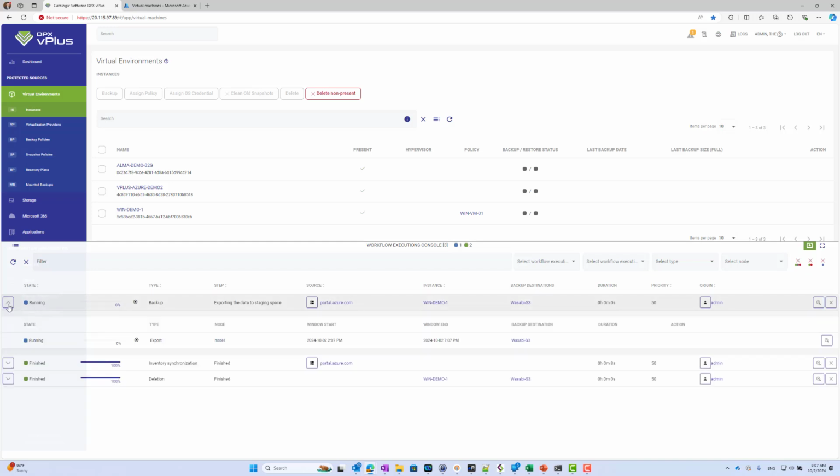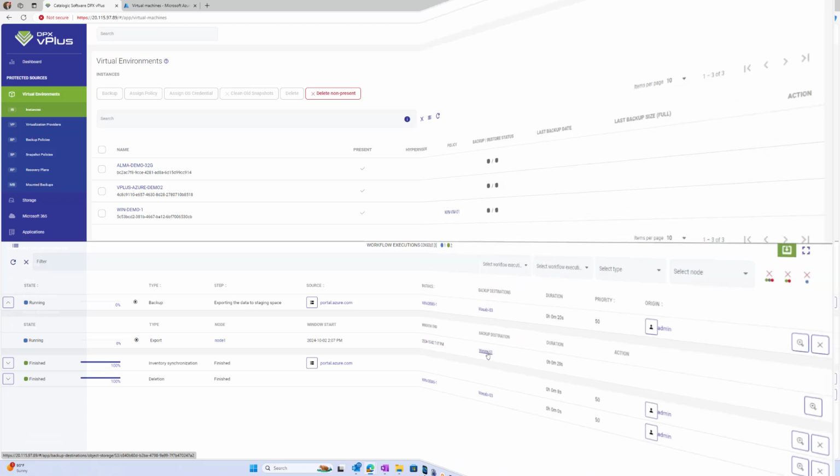And as it is running, we can see that the backup is broken up into two separate phases. The first phase will be the export phase, from which we are copying the data from the Azure cloud environment and storing that into a staging space on the vPlus node component. Once it lands on the vPlus node component, there's going to be a store phase from which we are going to export that data to the backup storage location of our choosing, which is the Wasabi S3 backup destination that we chose previously.